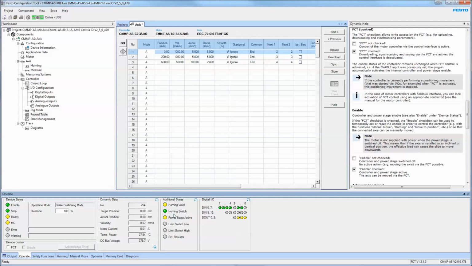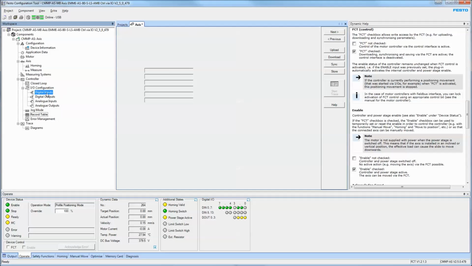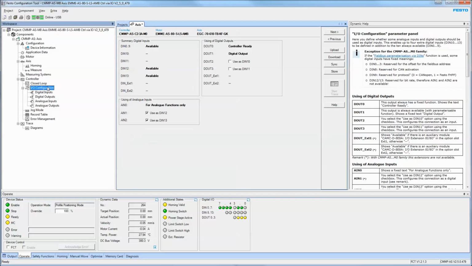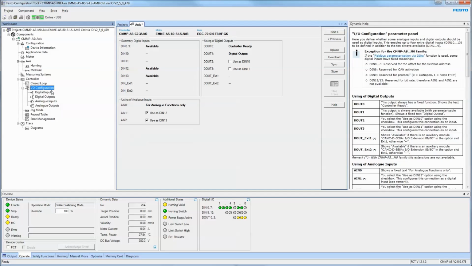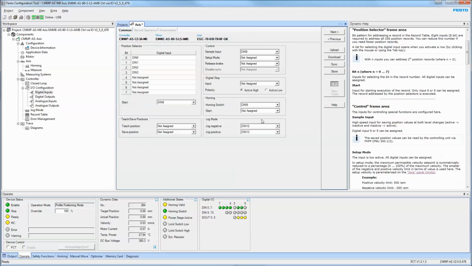I'm going to just do a jog here. As we showed before, the jogging has been set up already as DIN 12 and 13. So if I turn on DIN 12 and 13, I'm jogging the axis right here, see? Let the input go off, jog it in the reverse. That's how you jog.